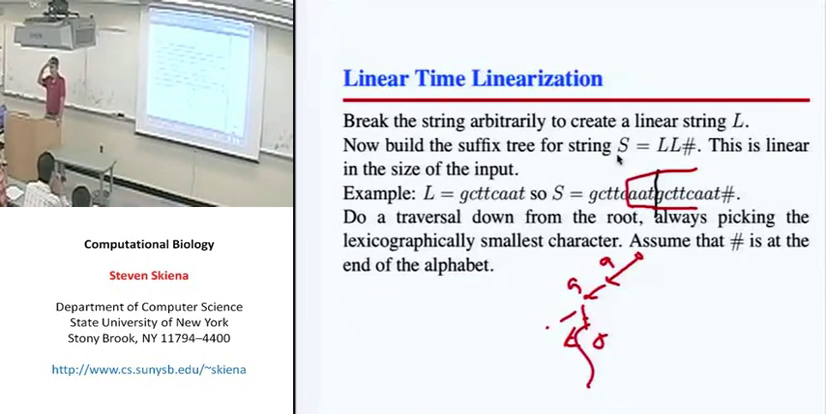Okay. So this is amazing. Does everybody see that suffix trees are amazing? There are all kinds of power built in. Once you build a suffix tree and it's a black box that you can use, you can do amazing things. Any questions?